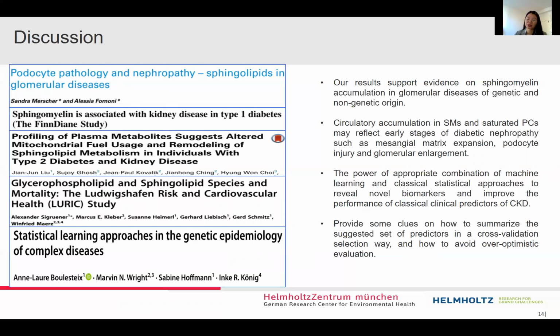As for the part of predictor selection and performance evaluation, one of the correct ways is to use cross-validation to select variables to avoid over-optimistic evaluation. But there will be another challenge, because when you apply cross-validation to select variables, there will be challenges for summarizing the candidate set of predictors, because each run of variable selection typically produces a different set of selected variables. So our study can provide some clues on how to summarize the suggested set of predictors in a correct cross-validation way, and how to avoid over-optimistic evaluation in internal validation. For more detail, please go to our publication.